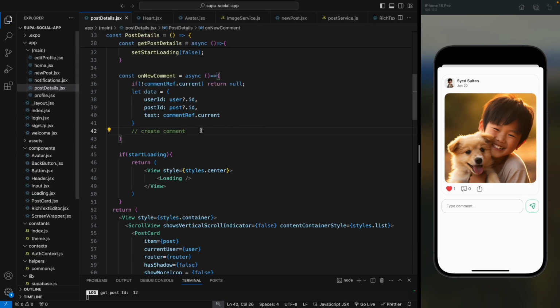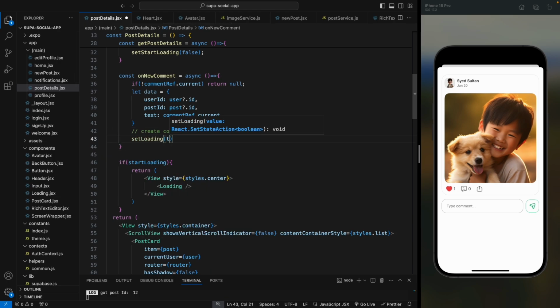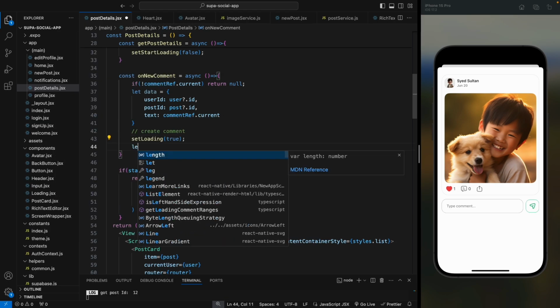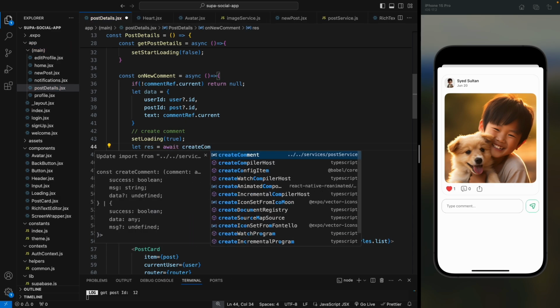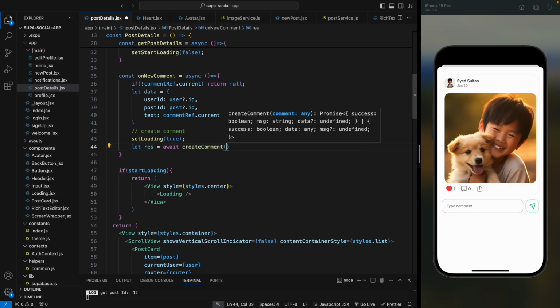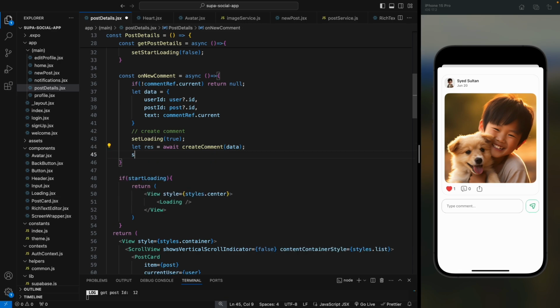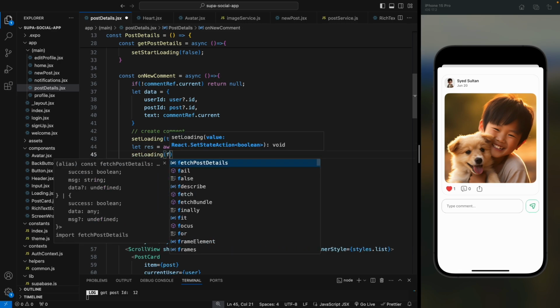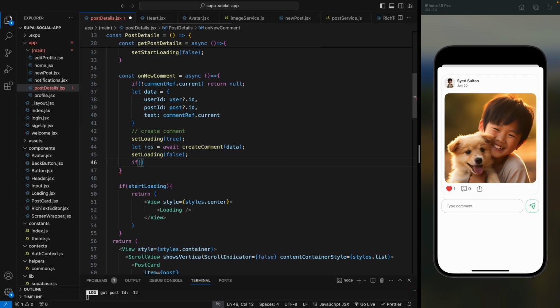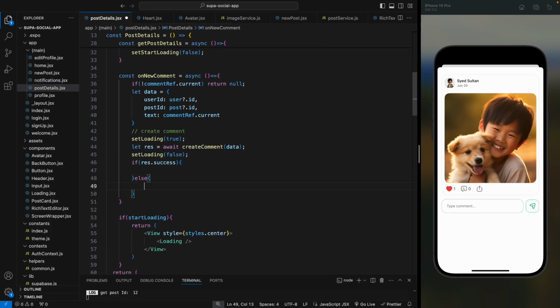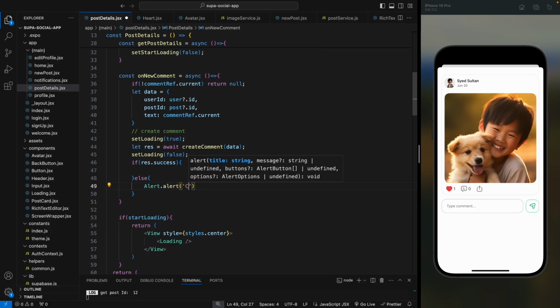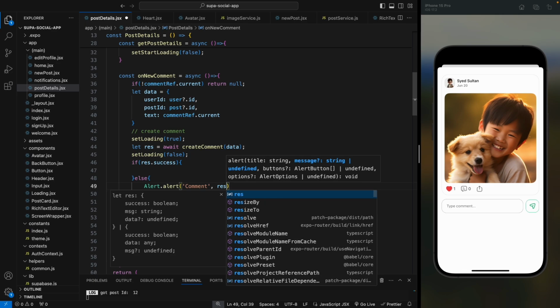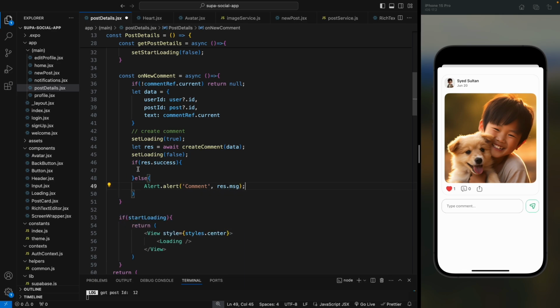So let's go into our post details component, and here first we need to start the loading. Then let's use this function, and this will give us a response, and we need to pass the data, and after this we can set the loading to false. Then here we need to check if the result.success is true. That means the comment is created, but if it's not, then we need to show an alert to user. So title will be comment, and for the message we use result.message property like this.